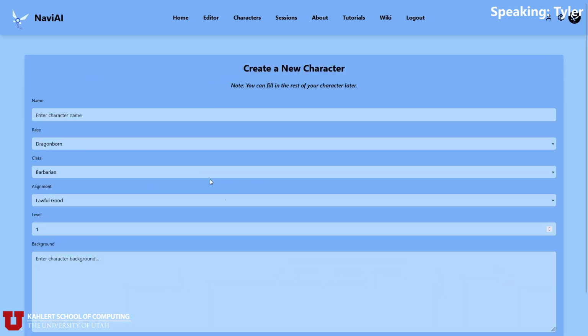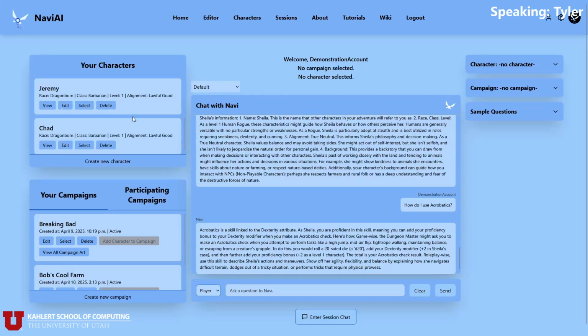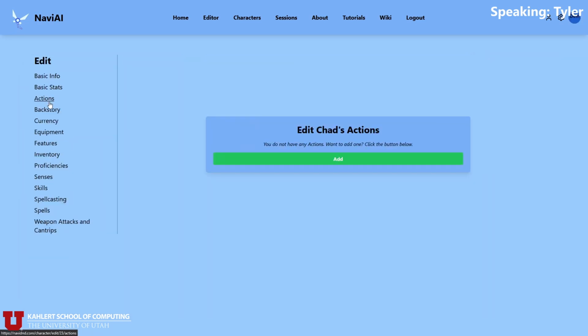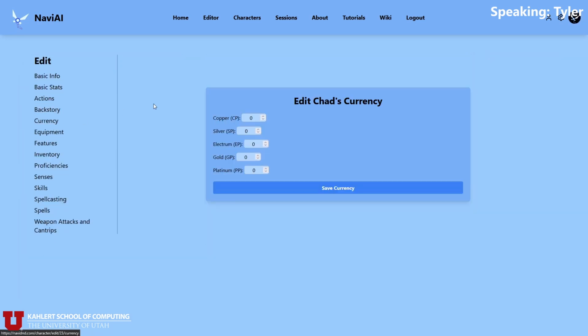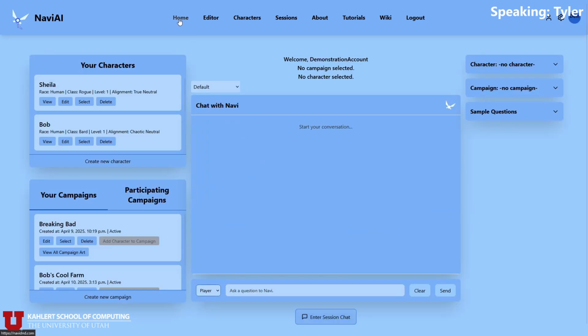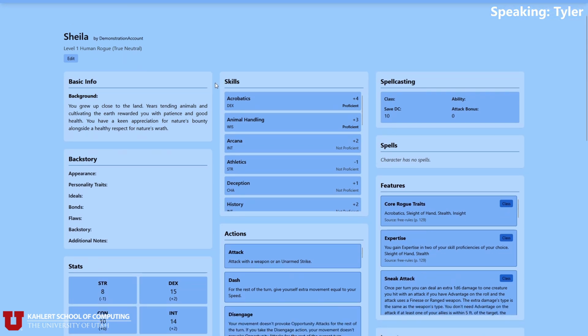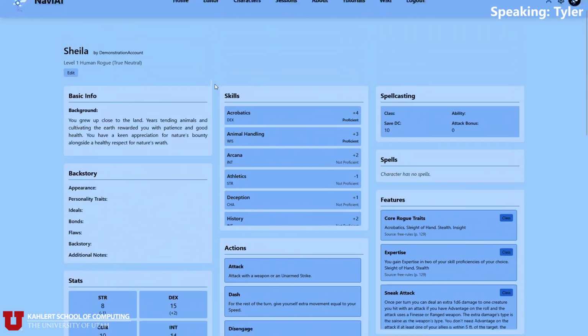Here you can just enter the basic information for your character, but then you need to fill in the rest of your character later since there's a lot of character information that is on a character sheet. So once you actually create a character and click edit, then you can fill in the rest of its information like its stats, the actions, your backstory, etc., whatever it needs to be a proper D&D character. And then from there you can actually view it publicly and see a character sheet view of your character.